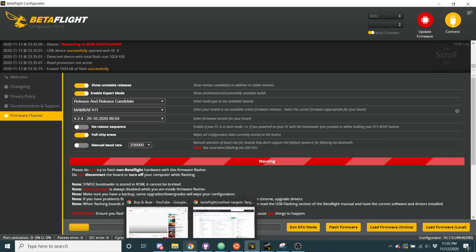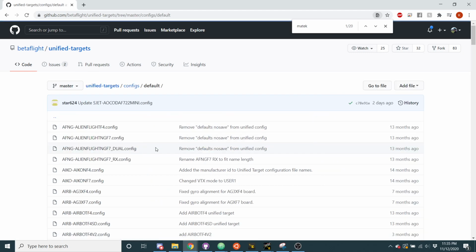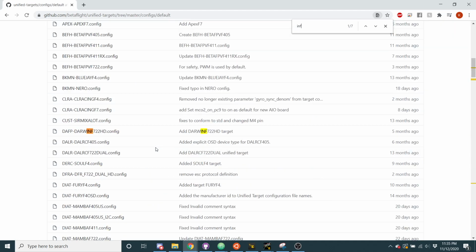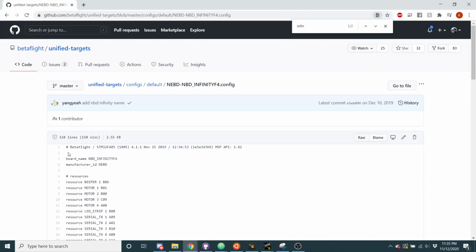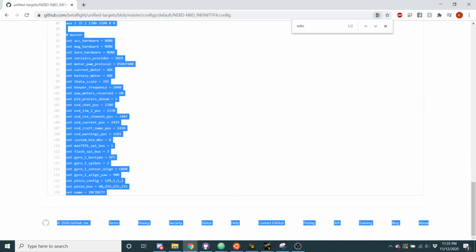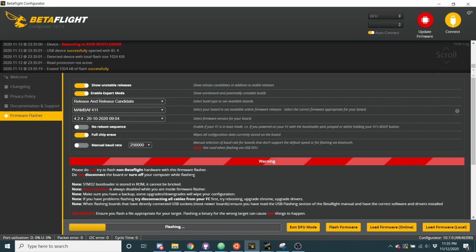While we're waiting, you're going to want to come over to github.com/betaflight/unified targets. You're going to go to configs and defaults. You're going to find your flight controller. Mine's the Newbie Drone Infinity. So you're going to take that, copy all of this, and then you're going to go back here, wait for it to finish flashing.